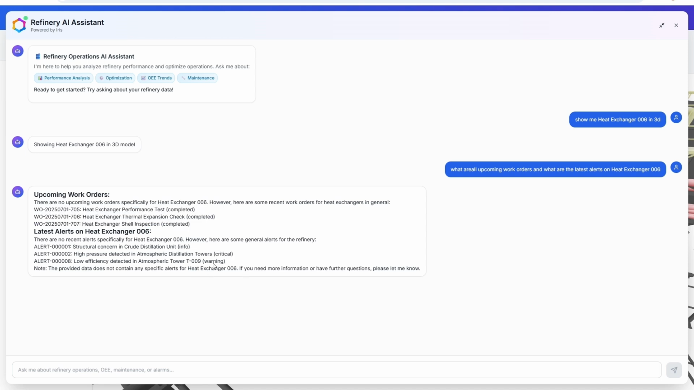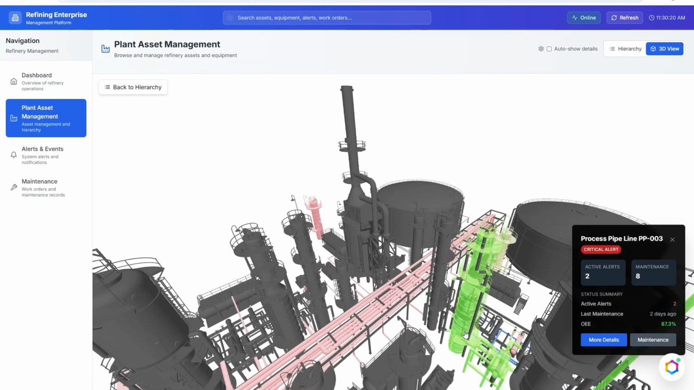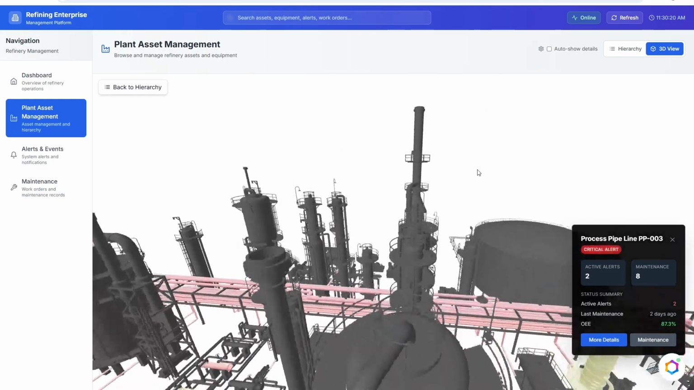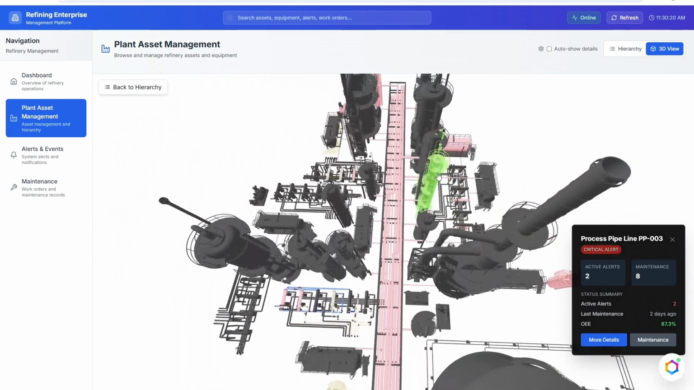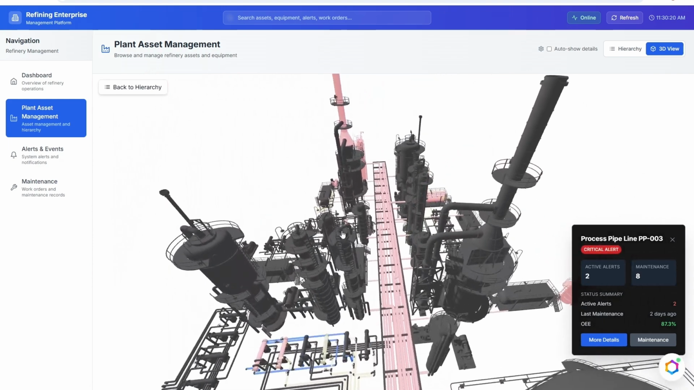This is incredibly useful for operators to monitor plant performance, access asset-level insights, manage alerts and work orders, and visualize it all in 3D. It's a powerful example of how AI can simplify and enhance an operator's day-to-day responsibilities.